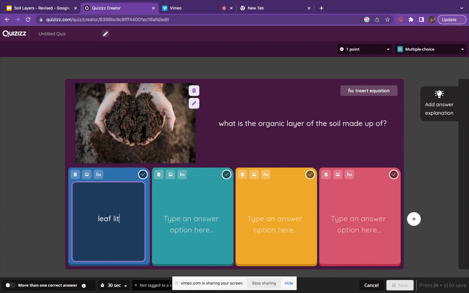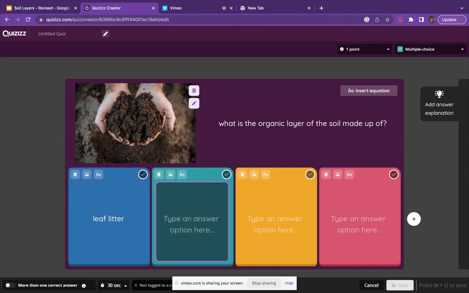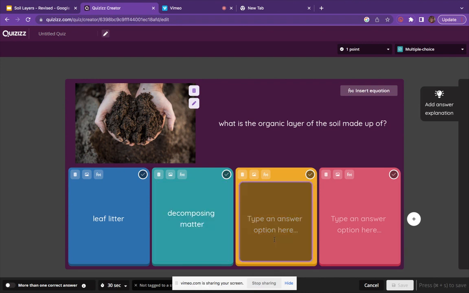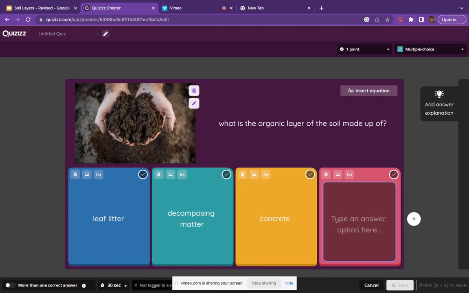So it's made up of leaf litter, which is a correct answer. It is made up of decomposing matter. It is made up of, well, we can do a couple that are what it's not made up of. It's not made up of concrete, and it's not made up of bedrock. So we have 2 right answers and 2 wrong answers.